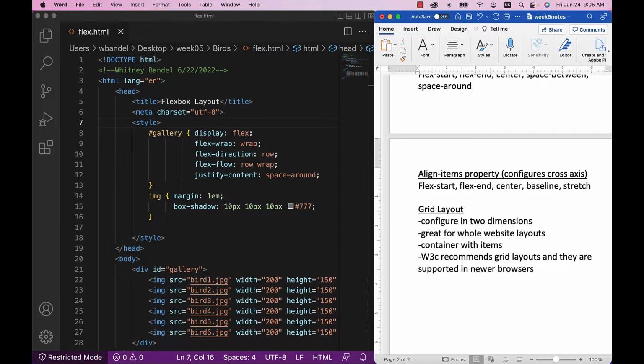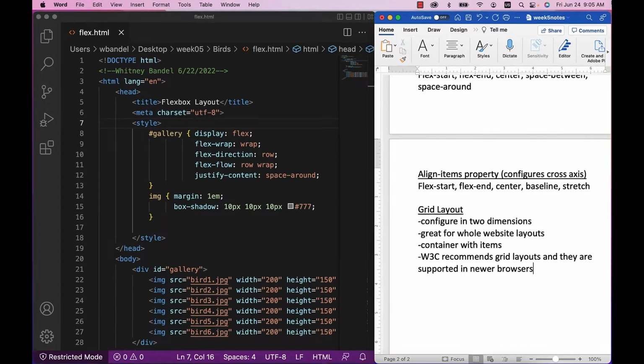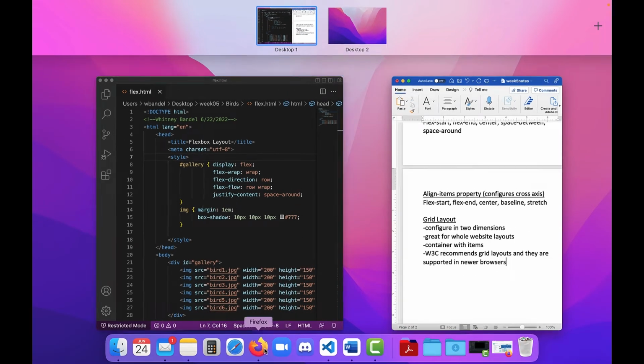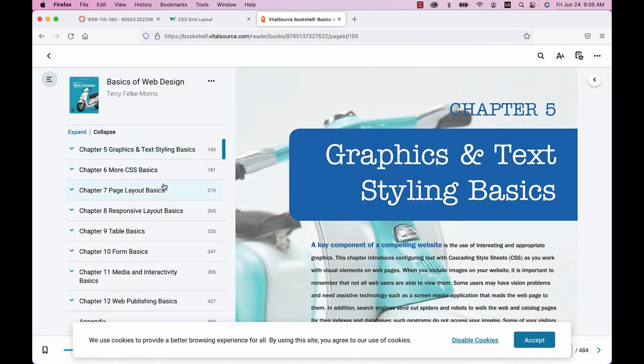So W3C is now recommending grid layouts, and they are also becoming better supported in newer browsers, though older browsers might still have difficulty being able to show a grid layout. And your book is going to do a really good job of talking about that a little bit further. Let me see if I can find that section.